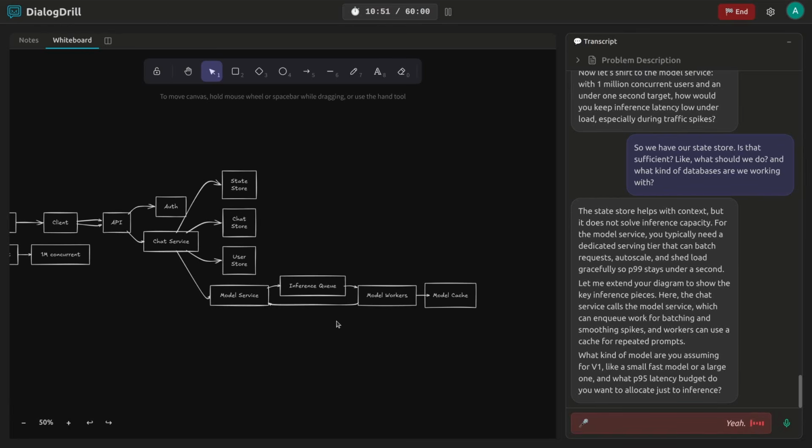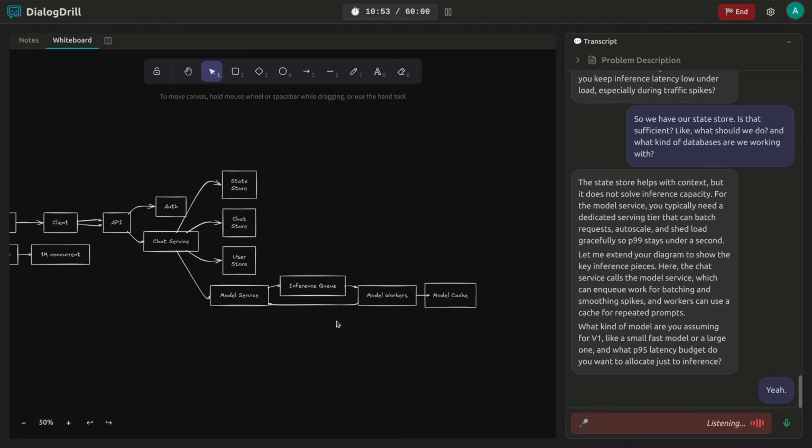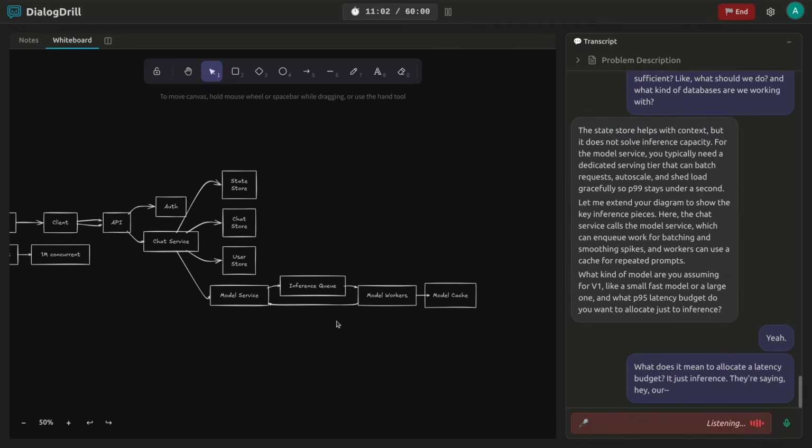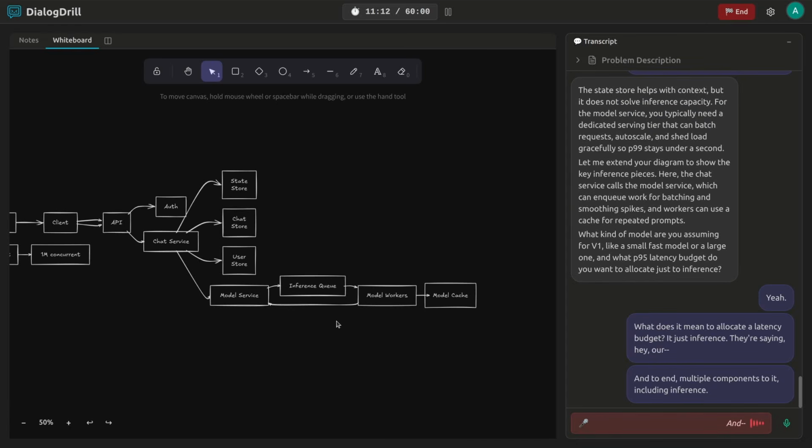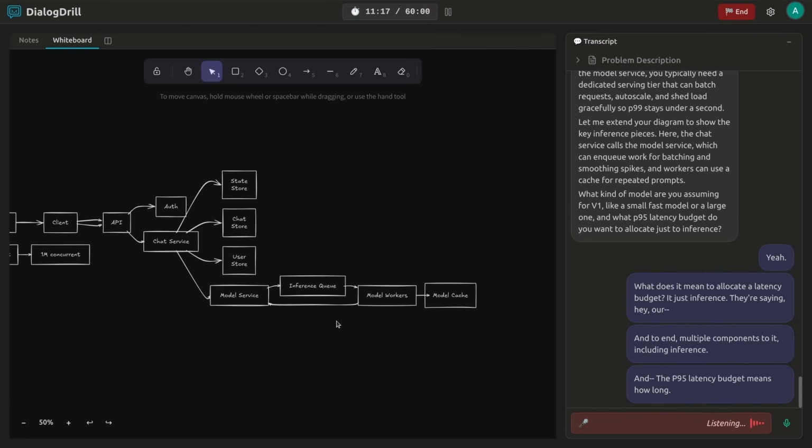What does it mean to allocate a latency budget to just inference? So you're saying our program end to end has multiple components to it, including inference. And the P95 latency budget means what the latency is for inference. Is that correct?